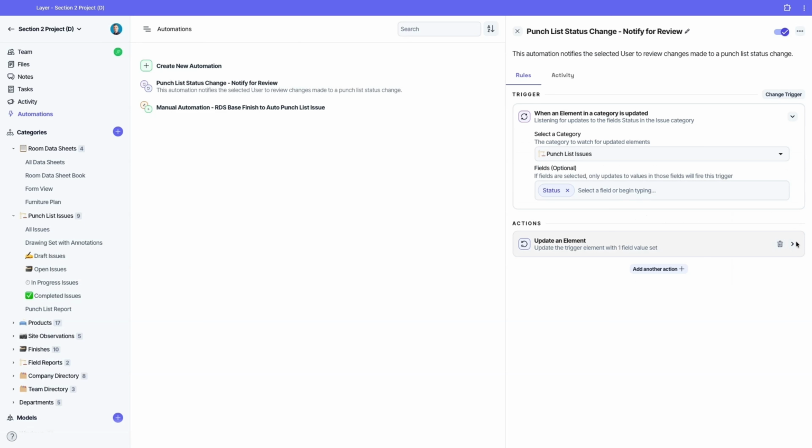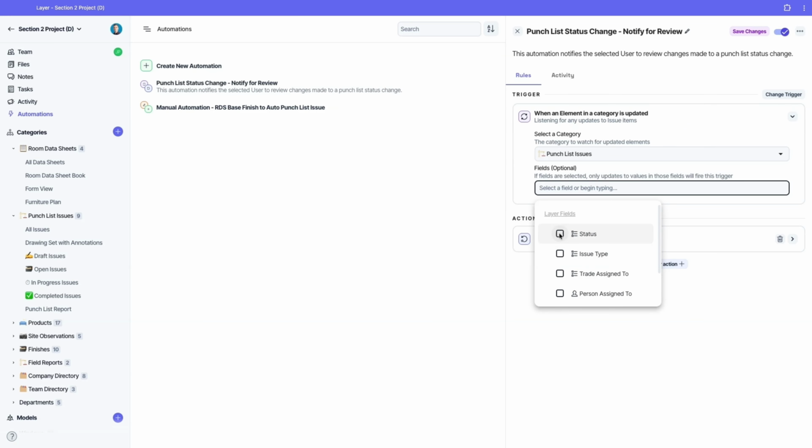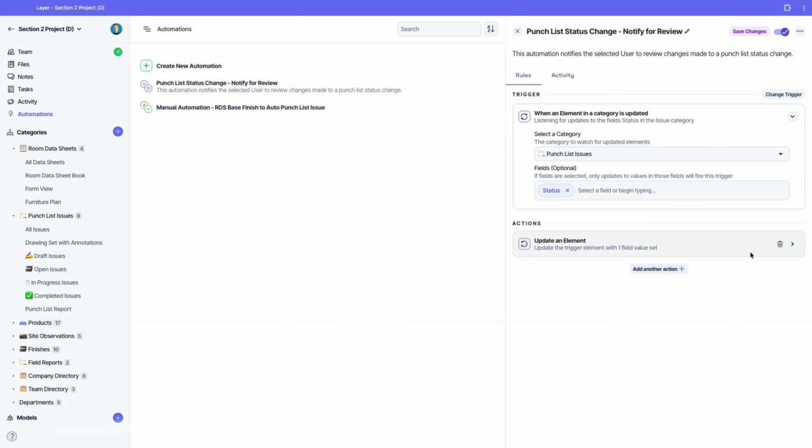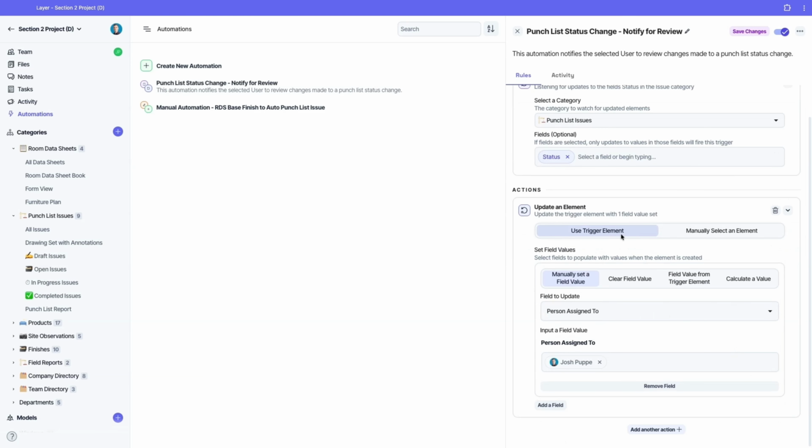So in this case, to showcase this, I've set up an automation where punch list status change will notify a person for review. So I've gone ahead and created a trigger based on punch list issues category. And within the fields to trigger this, we want to be monitoring status. In the actions, we're going to use a trigger element, and then we're going to, based on that, manually set a field value. The field being the person assigned to someone specific on our team or outside of our team who's set to review changes of this nature.